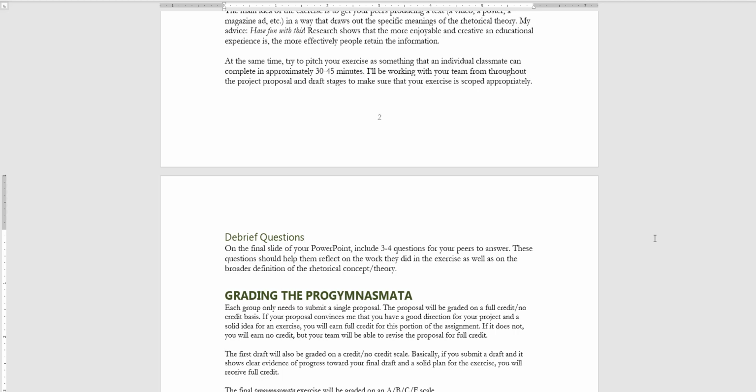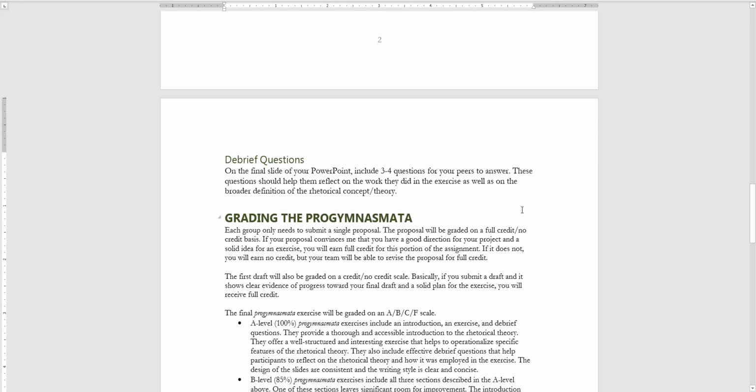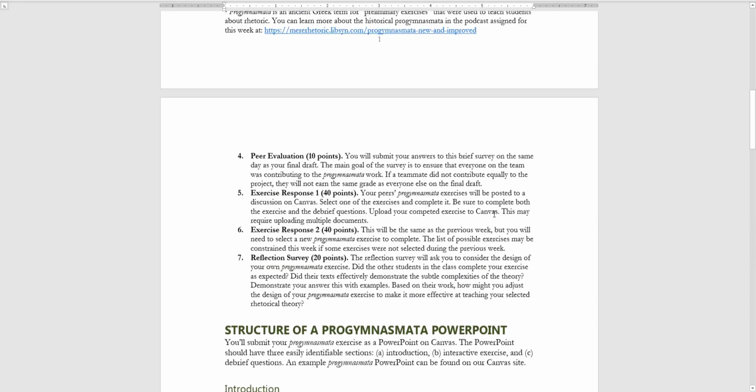This is probably just 1 or 2 slides at most. And it really is just a chance for the students who complete the project to reflect back on their work and think about how the rhetorical theory influenced their work and how they might use it in the future or what they might do differently in the future. So those are the major parts of creating the exercise.